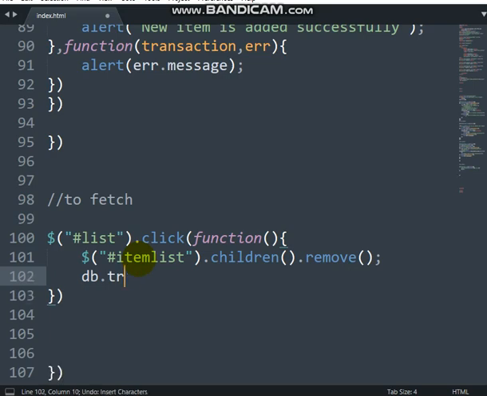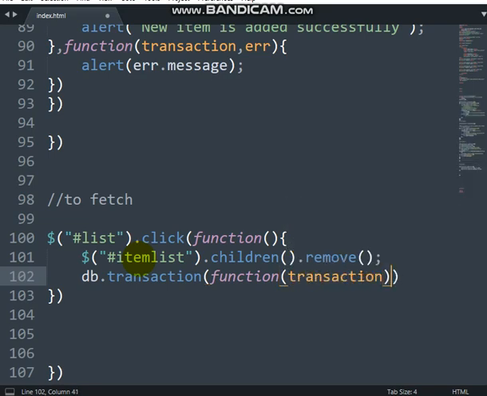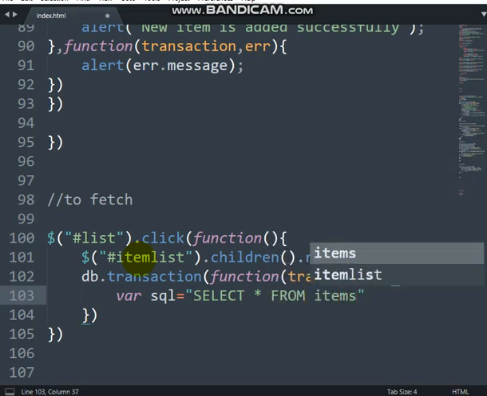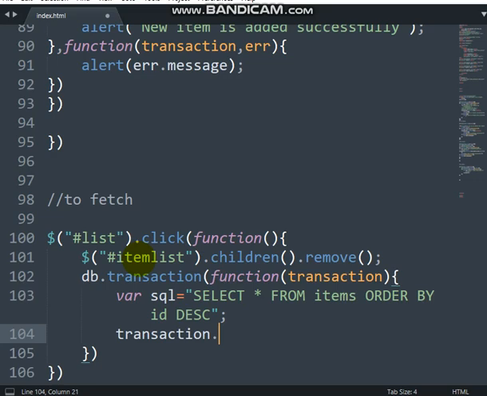db dot transaction, open bracket function. Now the transaction you want to perform, just come to this place and press curly bracket. Now var SQL equals select everything, select all columns from what's the name of the table? Items. Now you want to arrange it in descending order, that's order by ID desc.